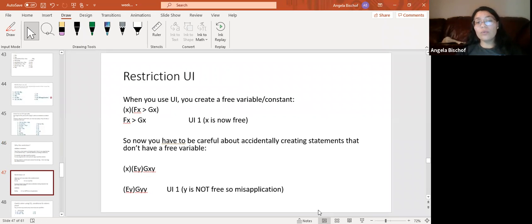When you use UI, you can create a free variable or free constant. So we have the statement for all x, Fx and Gx, and we use UI. Now we have a statement with free variables. So x is free in the statement, and that's okay. We've been working with statements like that, and that's totally fine. But now that we have this relational predicate where we have two placeholders, you have to be really careful about accidentally creating statements that don't have a free variable.